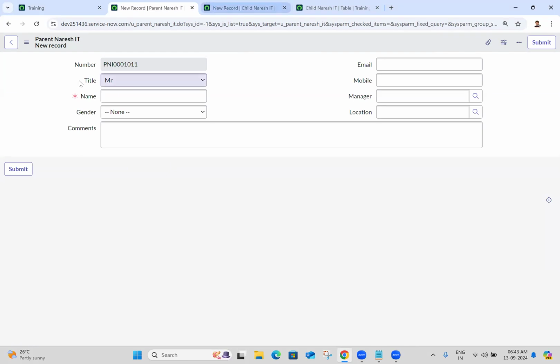Next, for the parent narration table, it should be number only. I want to keep number only. But for the child narration table, in the number field, I don't want number. Here I want to make it a child ID.